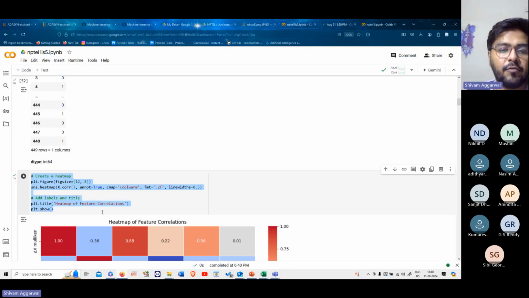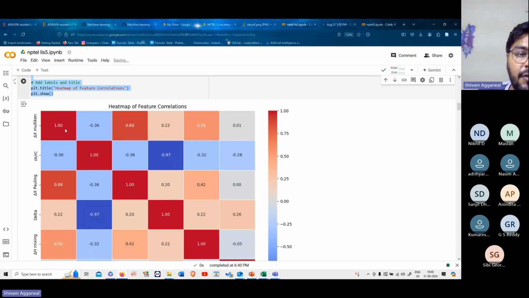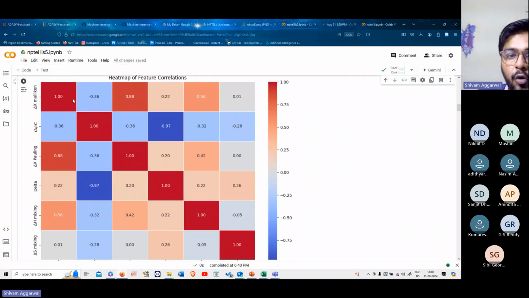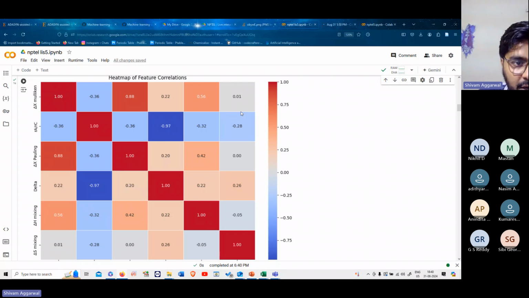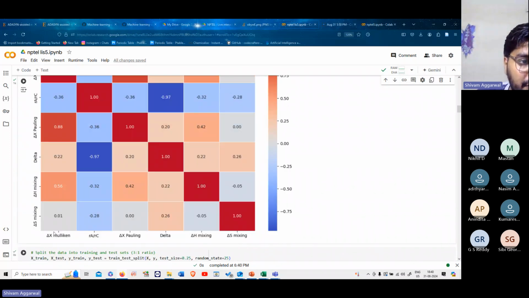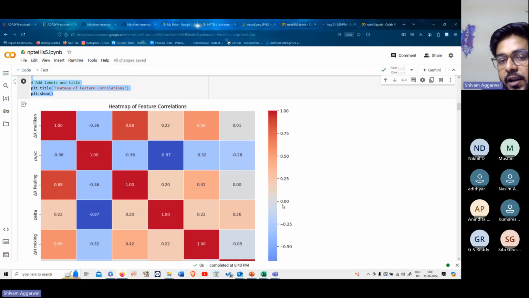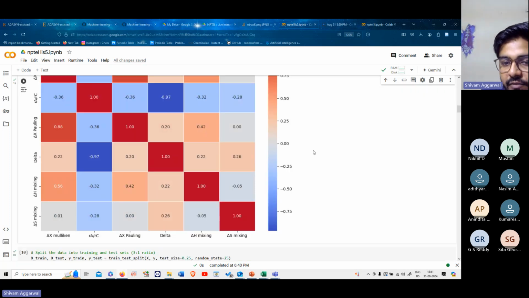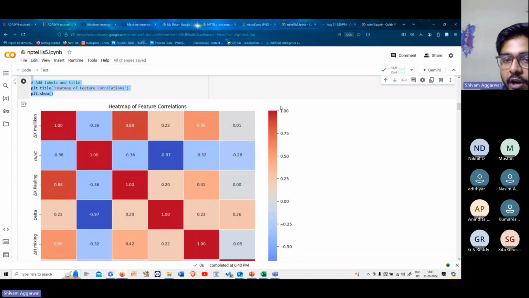Now, what information does this heat map give? This heat map gives the correlation between two properties. Like here you can see there are some numbers. Here you can see delta x Miedema with delta x mixing. There is no correlation, like the correlation is 0.01, which is very close to zero. If this value is very close to zero, it means there is no correlation, and if it is very close to 1 or -1, that will lead to a very high correlation between these properties.